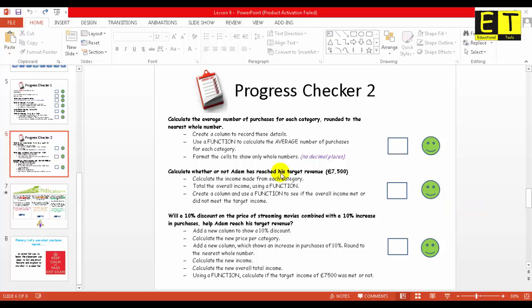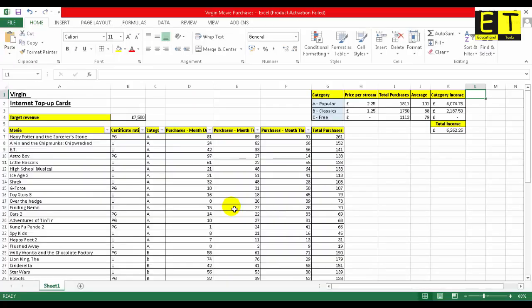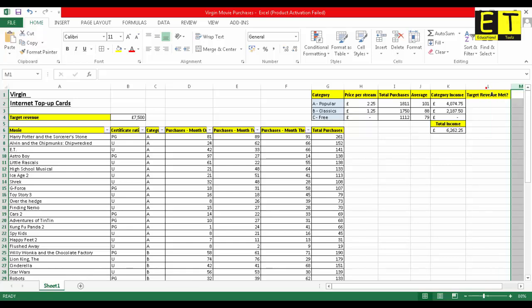Now we're going to find out whether or not Adam has reached his target revenue of £7,500. So in order to do this, you need to create a column and use a function. So let's go back to our spreadsheet and insert a new column heading, target revenue met, with a question mark, as it's a question whether he has or he hasn't met his target revenue.